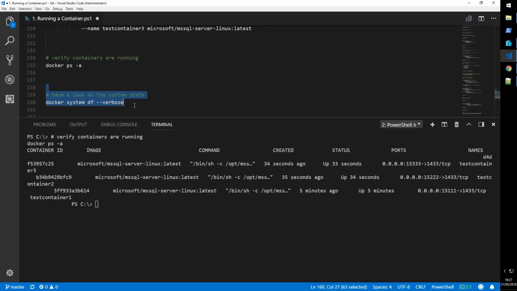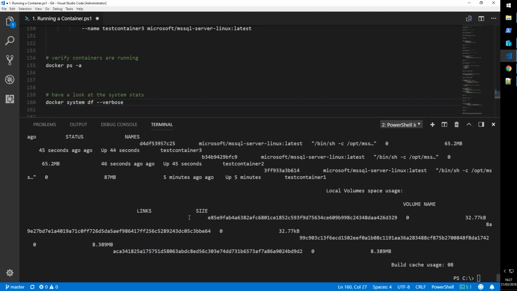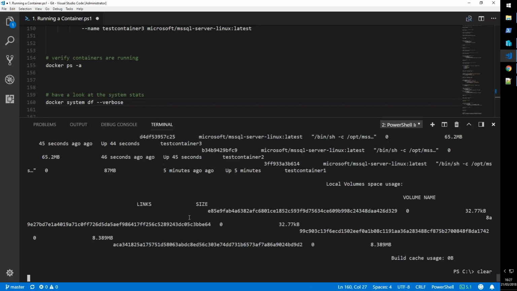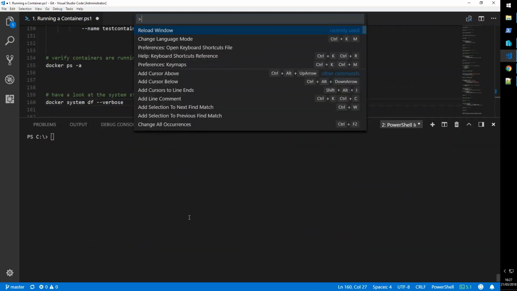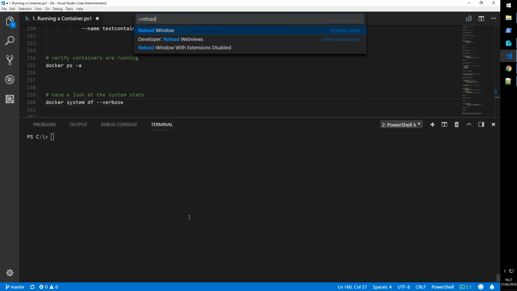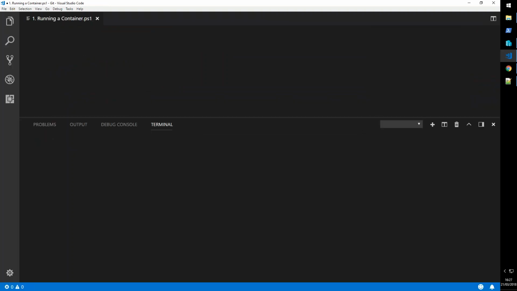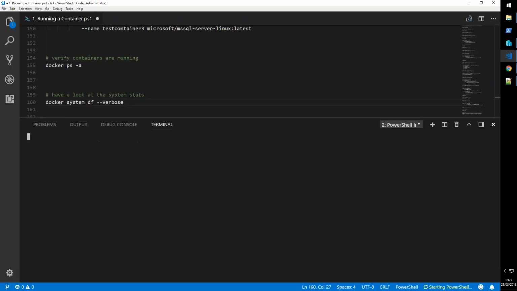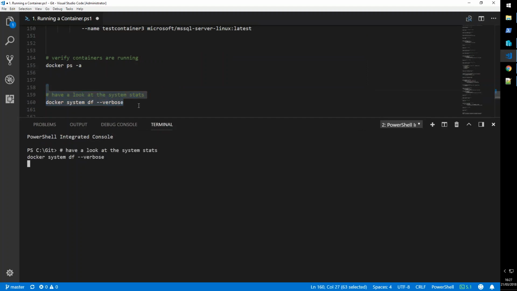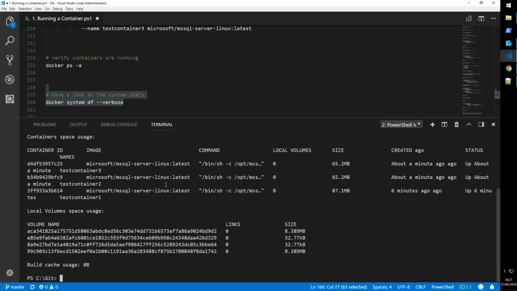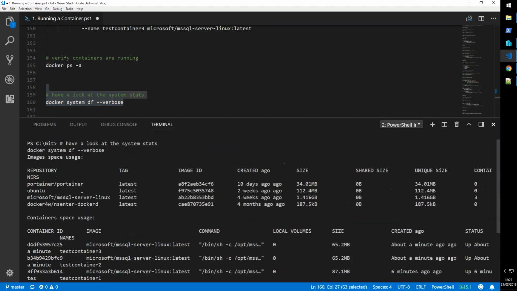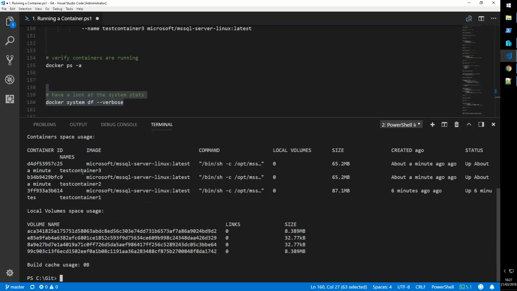Let's have a look at some system stats. Let's see if we can get it a little bit clearer. There we go, that's a lot better. Okay, so we have all of our images, we have all of our containers, and we have any volumes that are on the system as well.